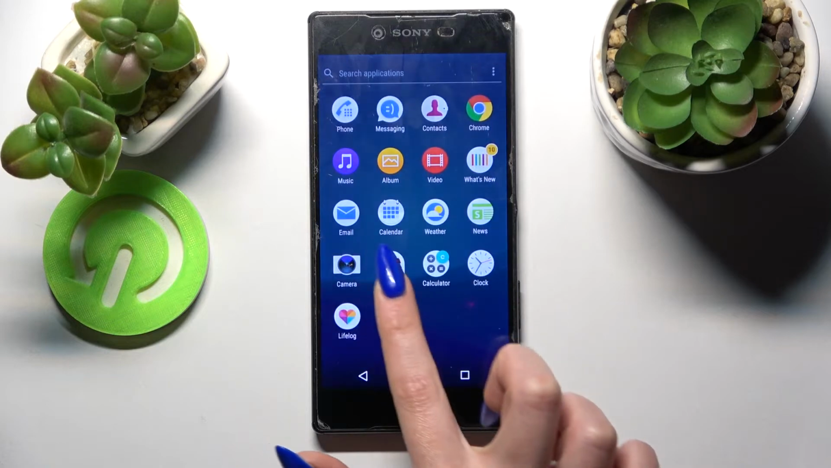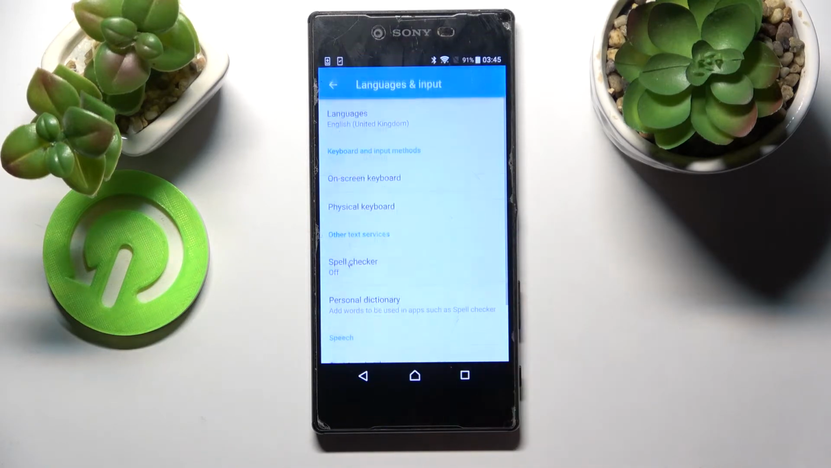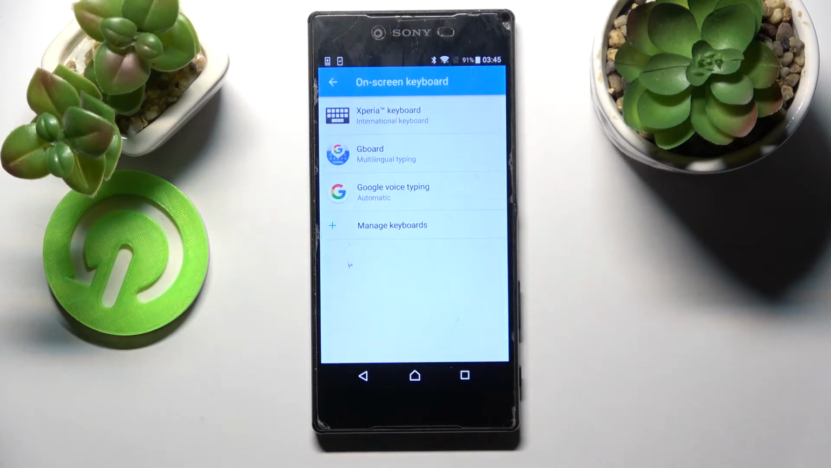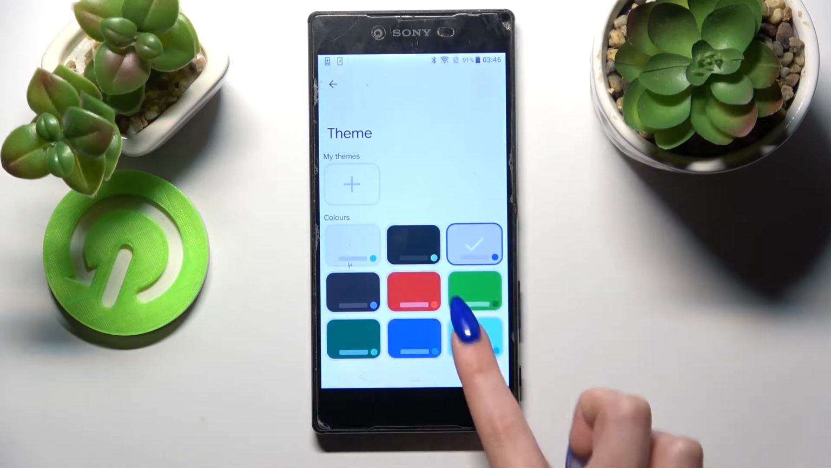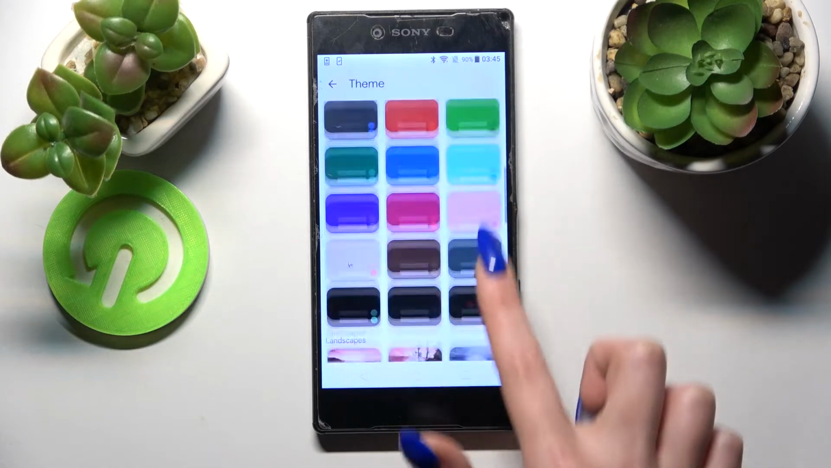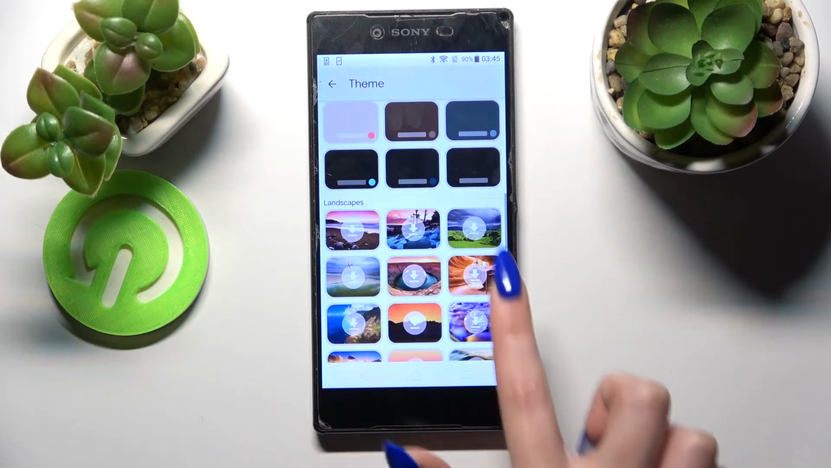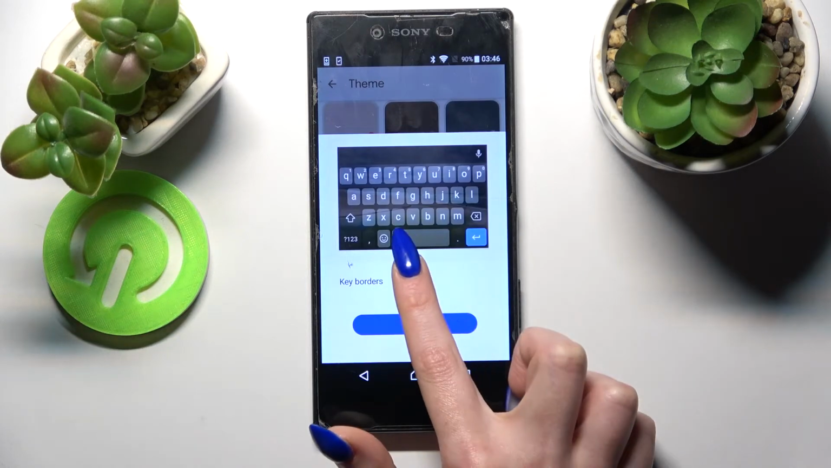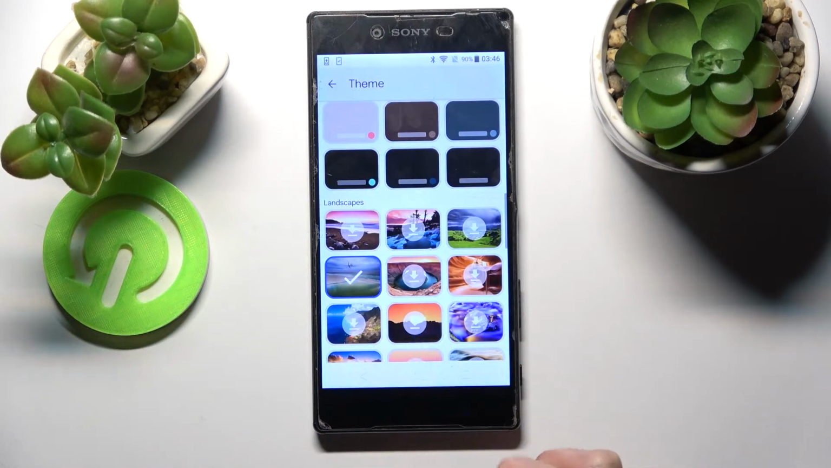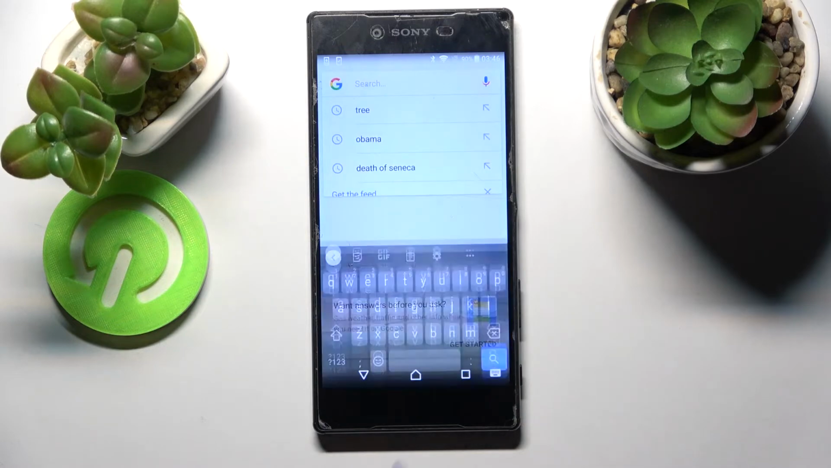Over here you need to select Settings again, tap on Languages and Input, On-Screen Keyboard, but this time tap on Keyboard. Over here you need to click on Theme and choose Show More to see all available ones. When you're ready, tap on one of those, click on the switcher next to keyboarders to turn them off or on and tap on Apply. And now as you can see, theme of my keyboard has changed.